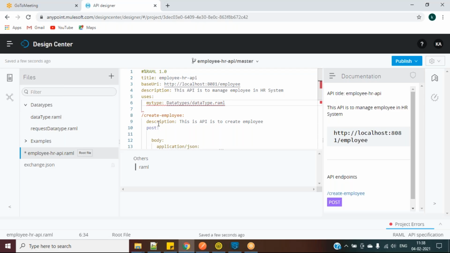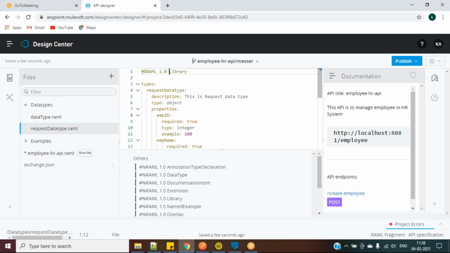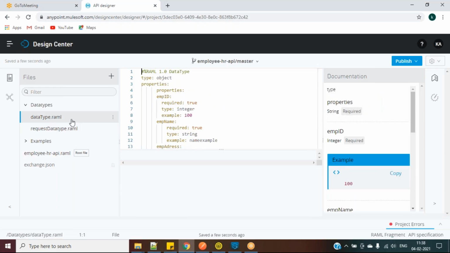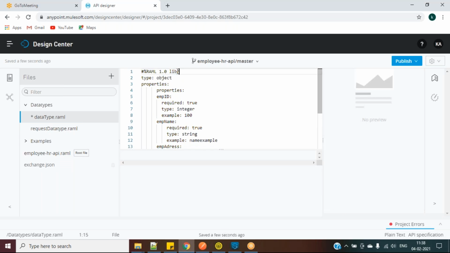All we need to do is, whenever you are creating a data type YAML, create as you wish, like types, and these are all the standard structure types, and you can use the type which you want. Just mention library here. So for this, if I take an example, if I give in the data type dot YAML, library.